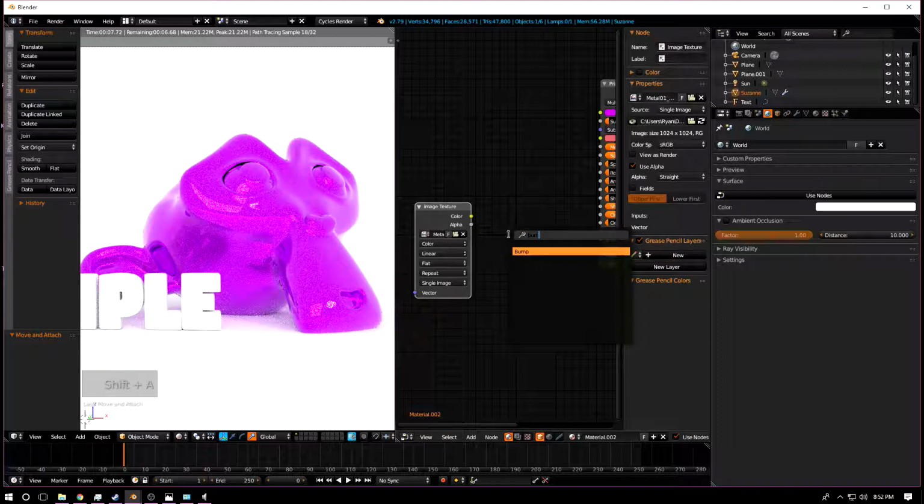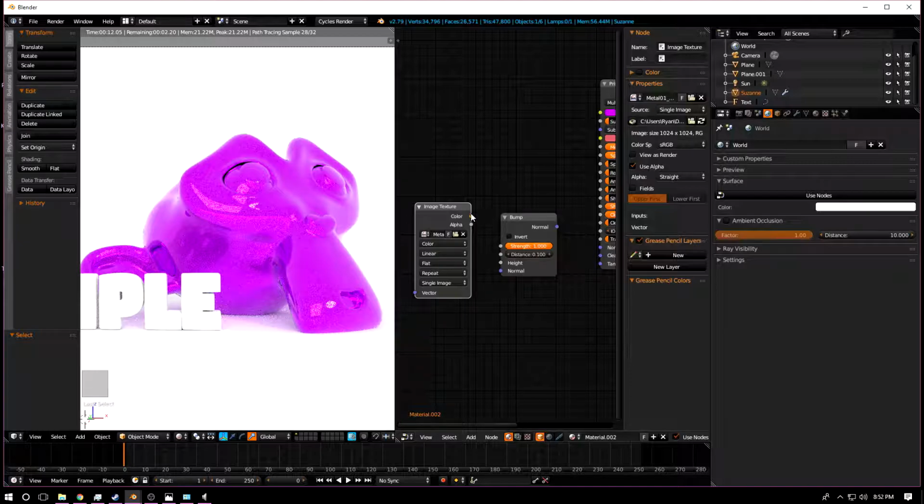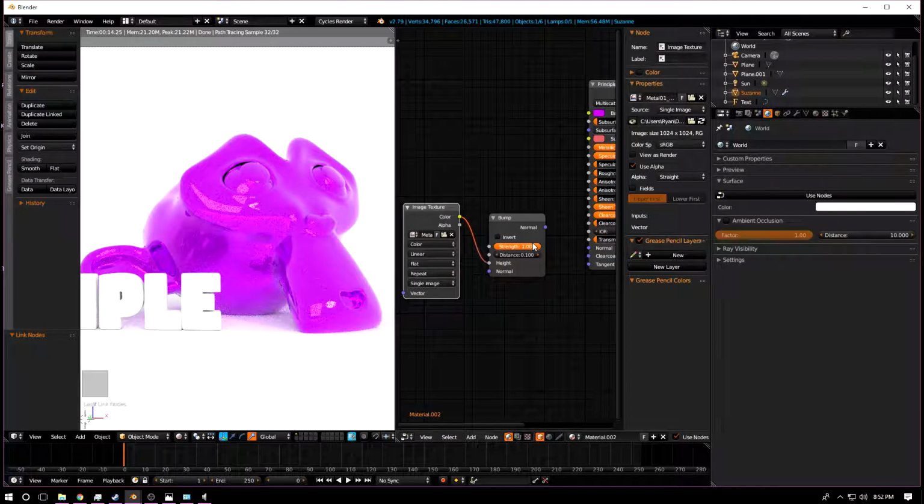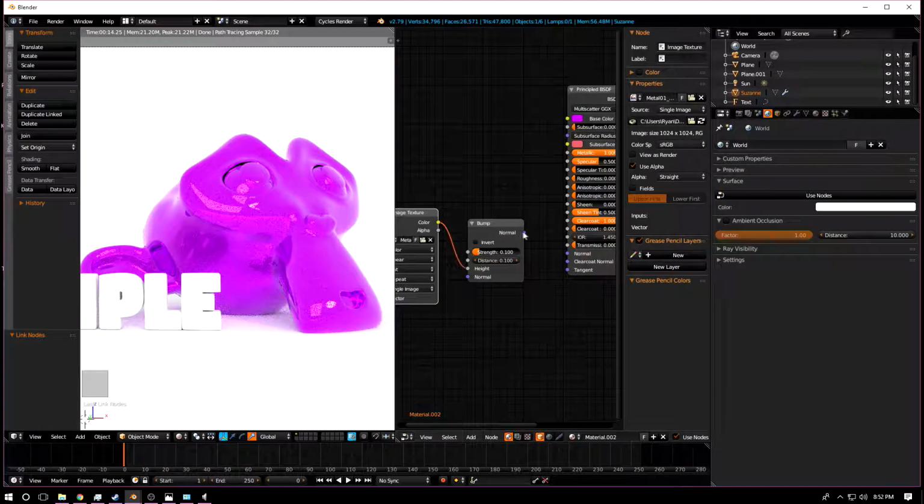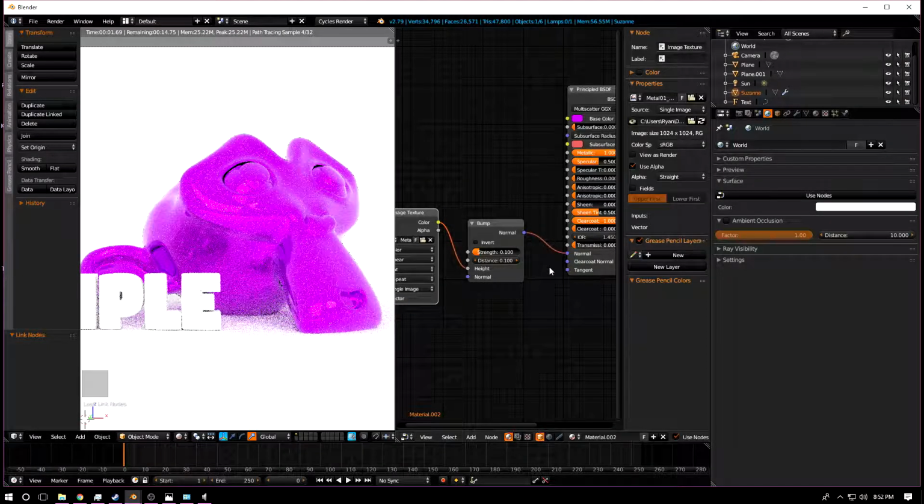We're going to Shift A, and then we're going to add a bump map right there. And then I'm going to drag the color to height, and then change the strength to 0.1. Drag, we're going to drag normal to the normal in principled.